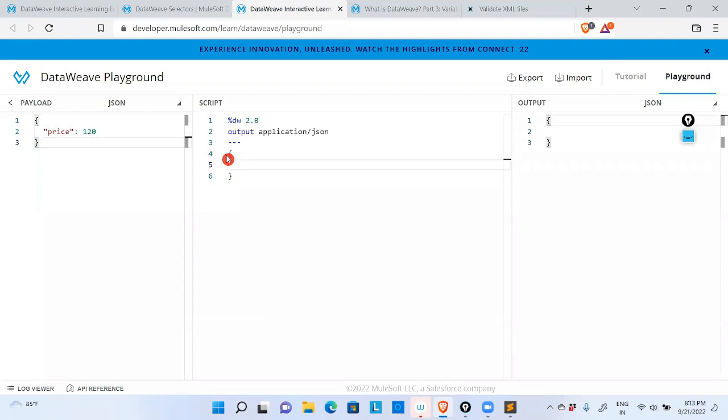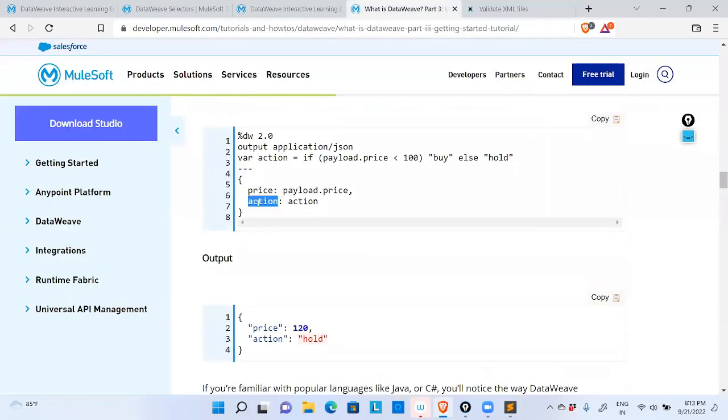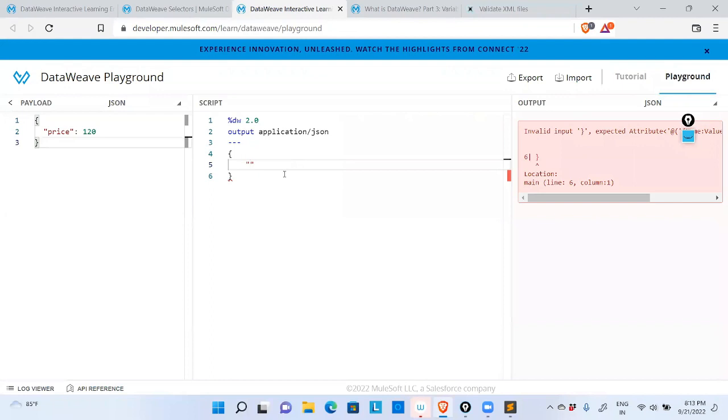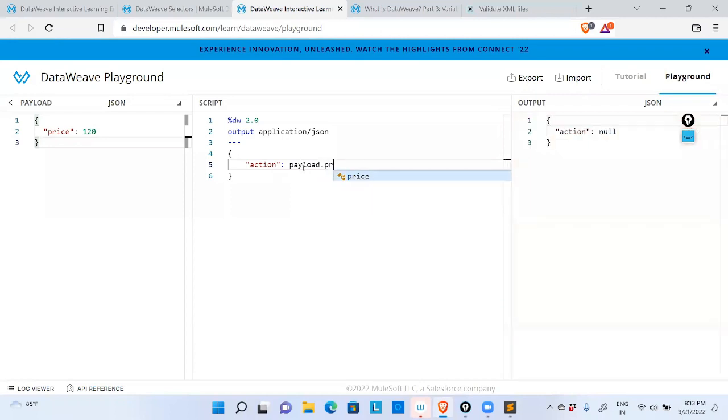Okay, you can see what my requirement is. Whatever the price is, if it is below 100, then we go for buy. If it is above 100, then we don't want to buy the items. A simple validation, right? Then here I want to give the action, and I want to print the action. So you want to identify the action. What is your action? You want to check the price, which is available inside the payload as payload dot price.